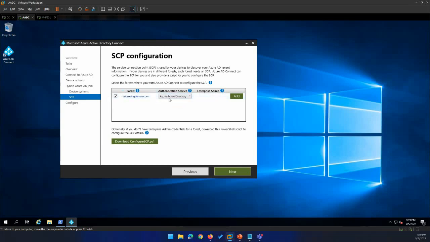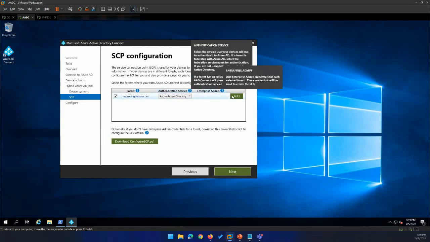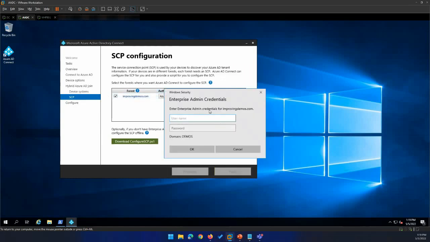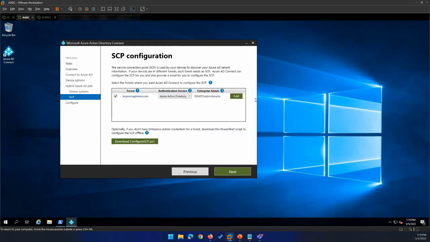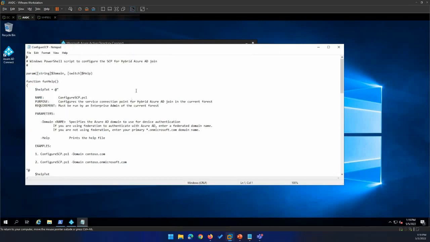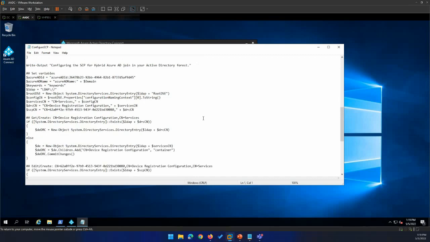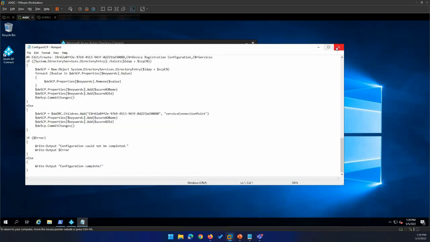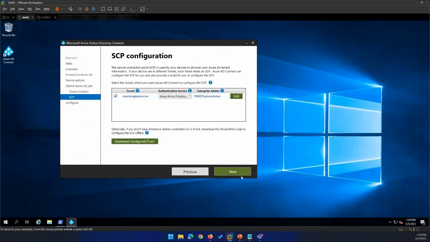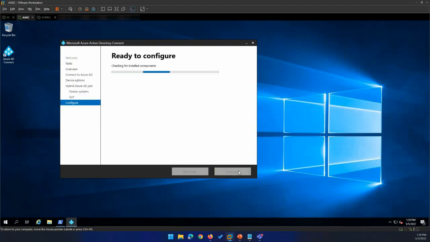But I'm pretty much just going to select my improvingdemos forest, use Azure AD as my authentication service, and then I have to give it enterprise admin credentials because it is making a root change in Active Directory. Now, if I didn't have enterprise credentials, I could download a script here that Microsoft makes available through the Directory Connect, and then I could have this run by someone who does have enterprise admin credentials. But Microsoft has provided the script here to go ahead and do the configuration for you, and that's all that's really going to run behind the scenes when I finish this process here.